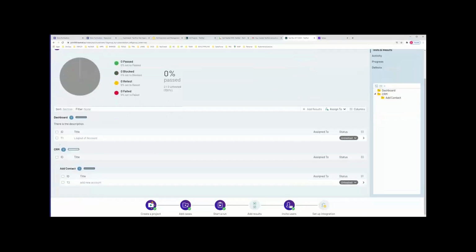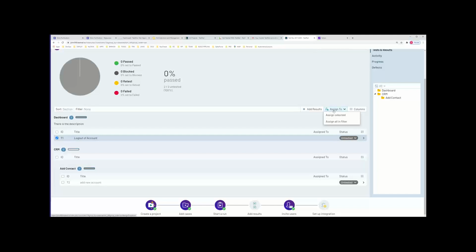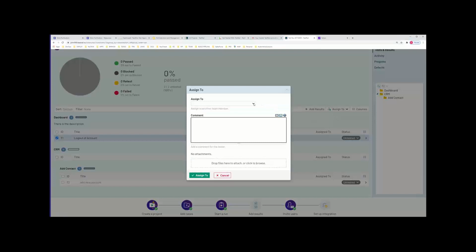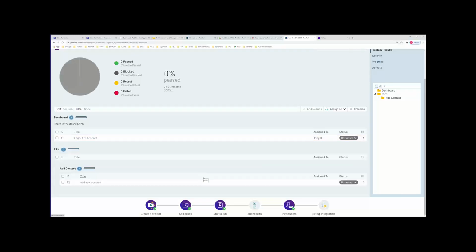Right? And in here, I want to take this first test case and assign it to Tony. I just added. Now if I say assign selected, and in this drop down, guess what? Tony's name is showing up. I can say assign it to him. If I want to write a comment, I can do that. Not needed. Last, I click on assign to. Okay. Immediately, Tony gets an email saying, hey, you got assigned some work to do, man.